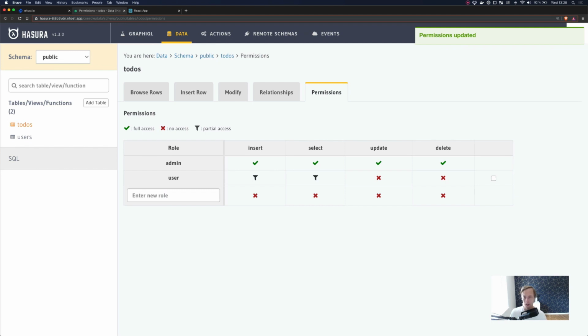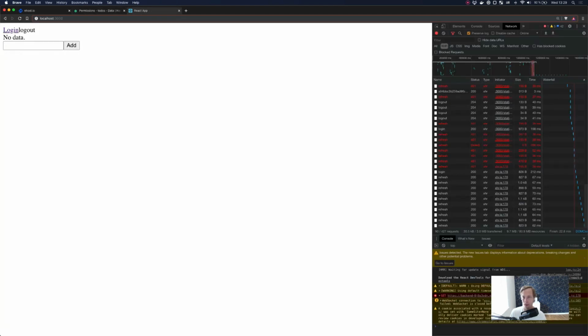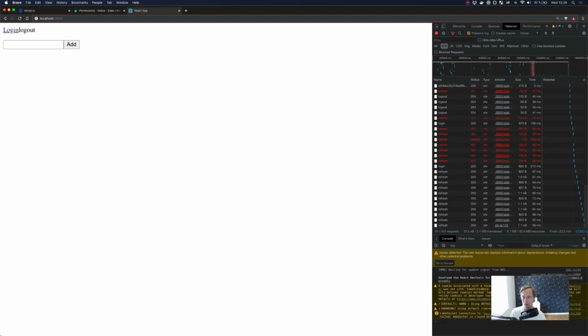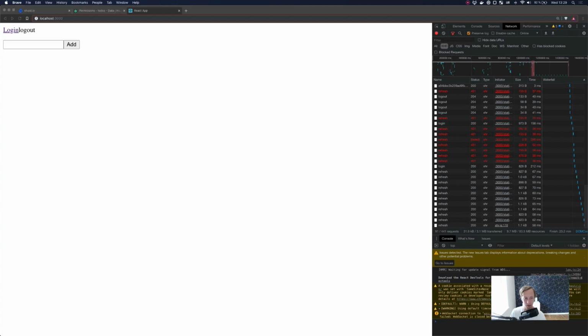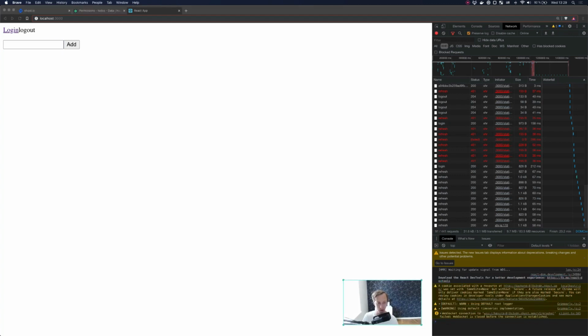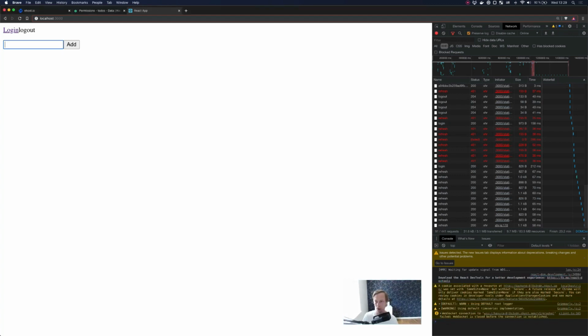Okay, now let's go back to our React app. Reload. We don't see any data. No data here. What do we have in the log? Close before connection established. Let's just reload everything here. Let's see what happens here. Test 1. And that works. Test 2 also works. Cool. So now we can insert data and select data based on our new permissions.